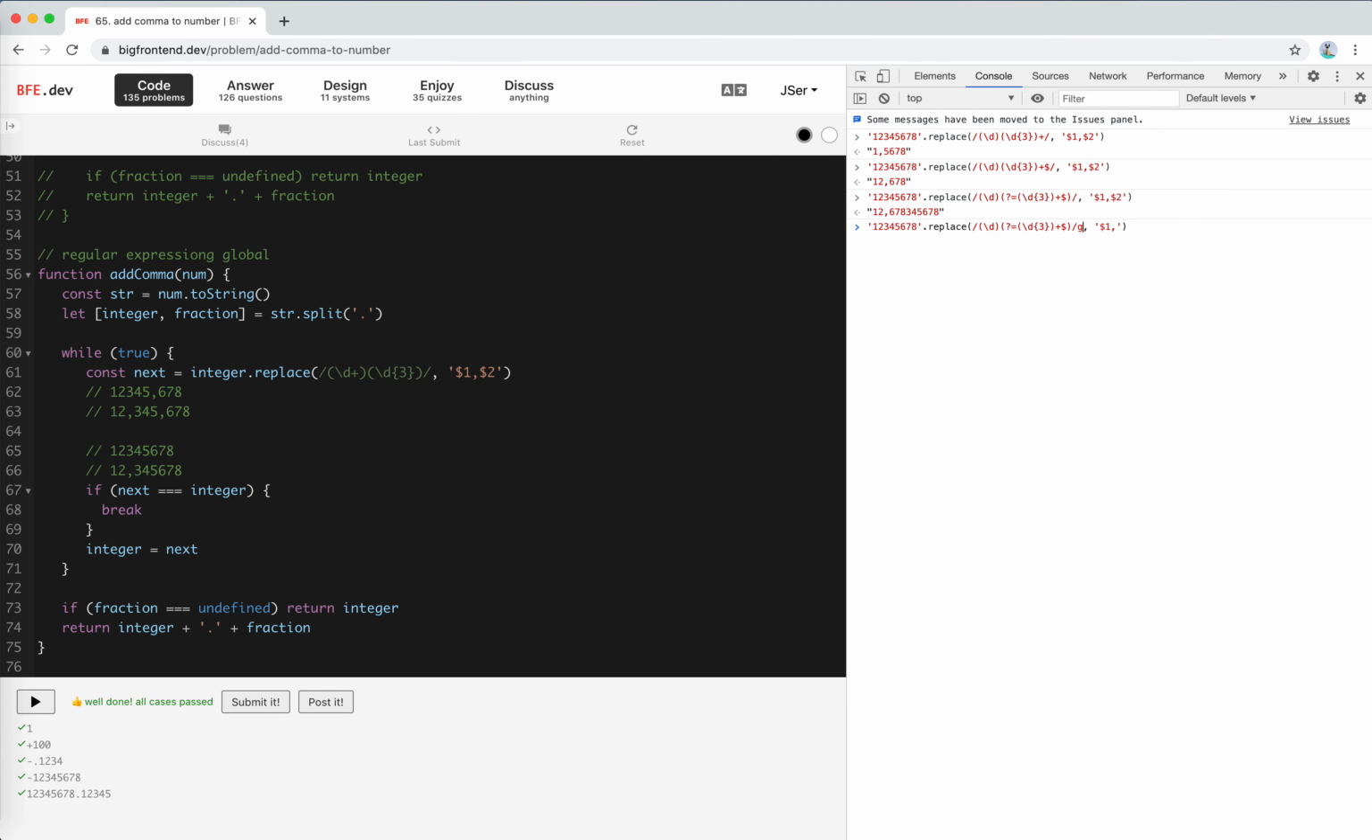And we could use this global sign. Yeah, you see? So the logic here is, let's first use it without global. You see, we find it, right? And the next time it matches, it will start from 3 again. So 1, 2. The next time it will be 3, 4, 5, 6, 7, 8.